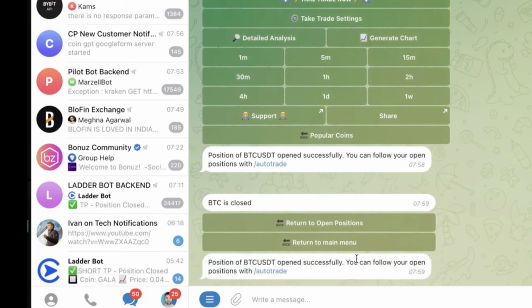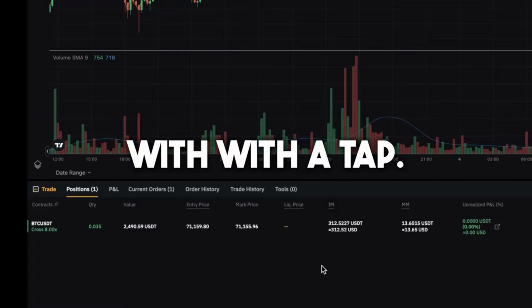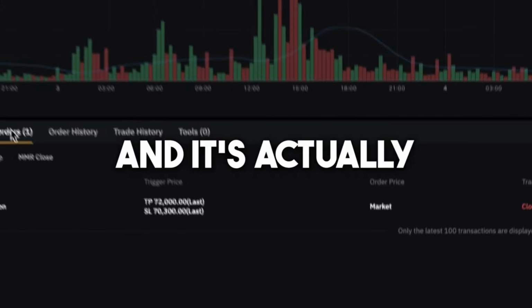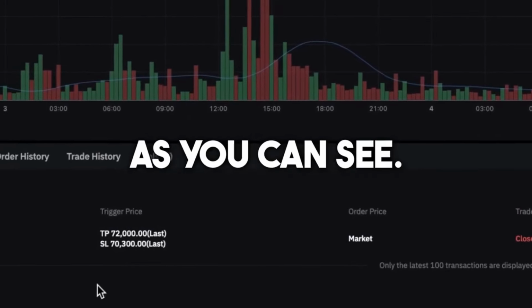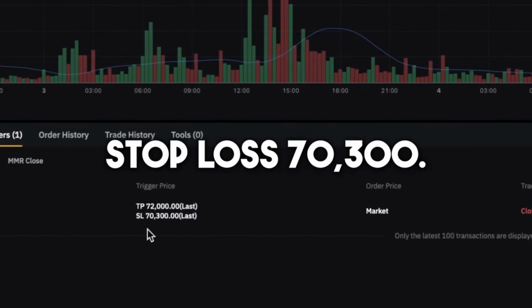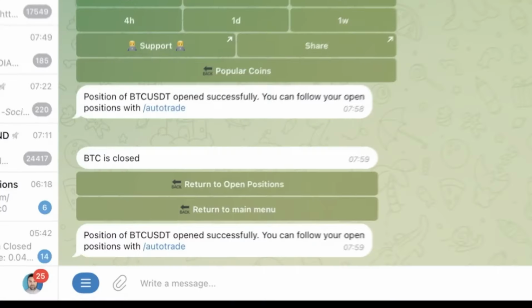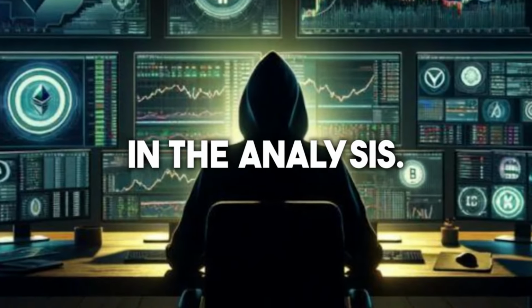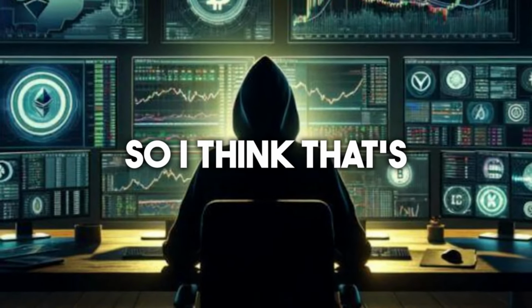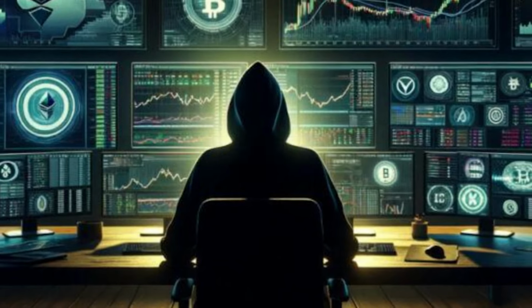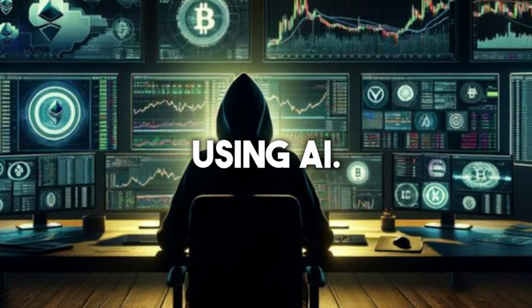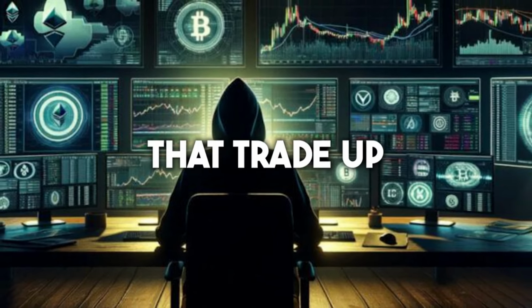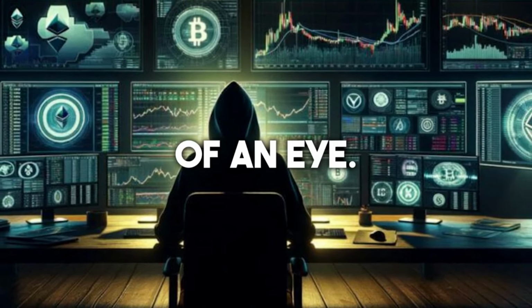We'll reopen that trade. With a tap, it's opened, and it's actually used our take profit and stop loss levels. As you can see, take profit 72,000, stop loss 70,300. It's the same as in the analysis. So I think that's very, very cool because it's taking real-time analysis data using AI, and it's allowing you to set that trade up in a blink of an eye.